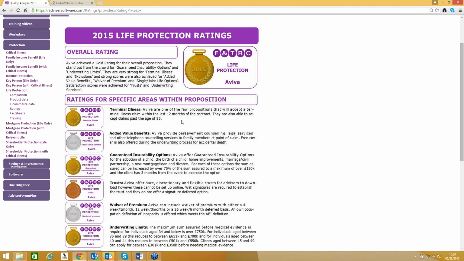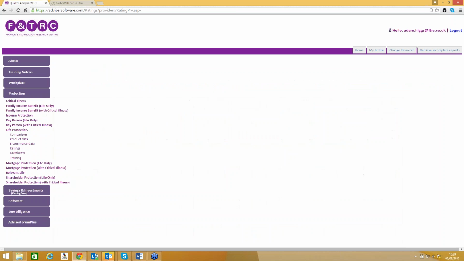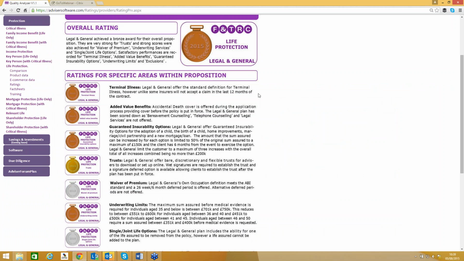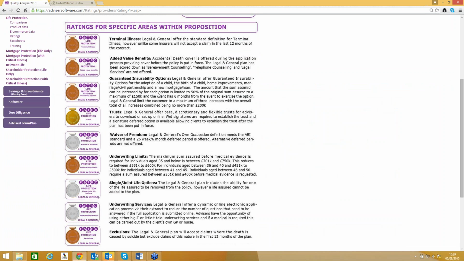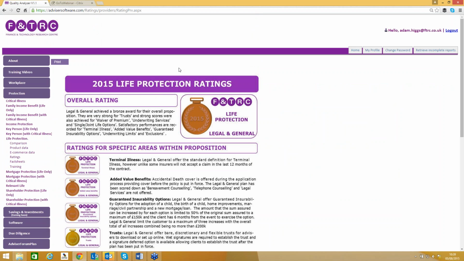The way we've set out these fact sheets is so that you could have a number of fact sheets side by side and quickly be able to see what the differences are between the providers in each of the areas. So that's an example of a gold medal from Aviva. If I go back to the ratings table and we went to Legal and General, for example, which scored a bronze, you will see that the format's exactly the same, but the descriptions will change slightly based on what they do and do not offer. So that is the ratings tables.